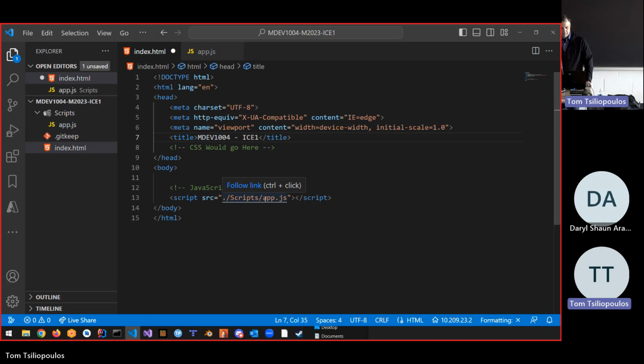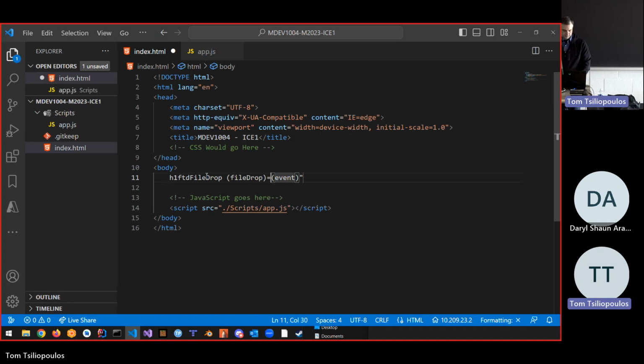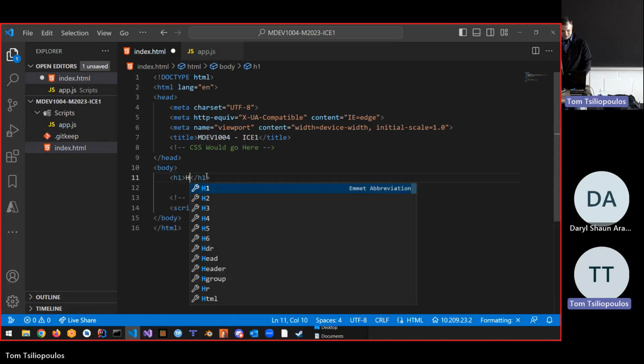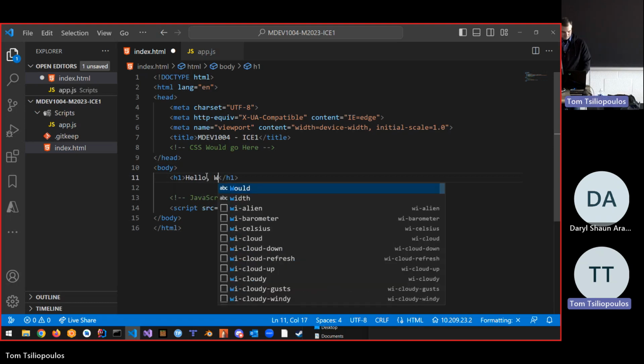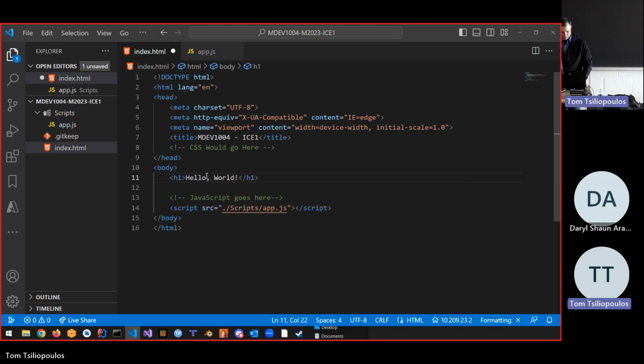Okay, and my HTML file is going to be pretty empty. Let's make an h1 tag that says hello world, because we're doing our hello world function here. There it is. And now I want to test it.